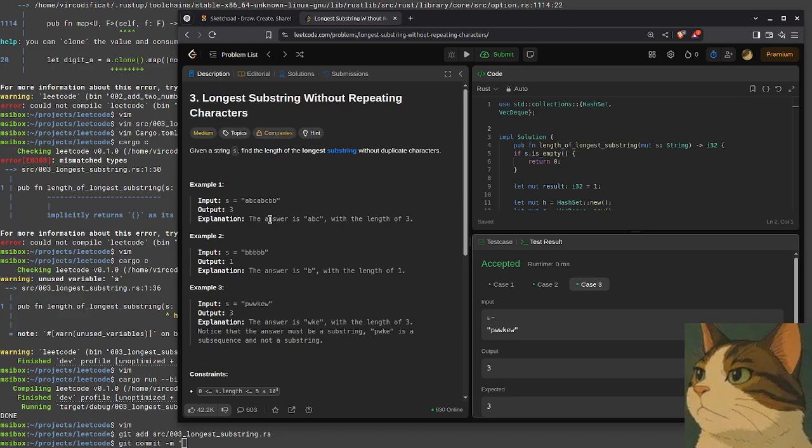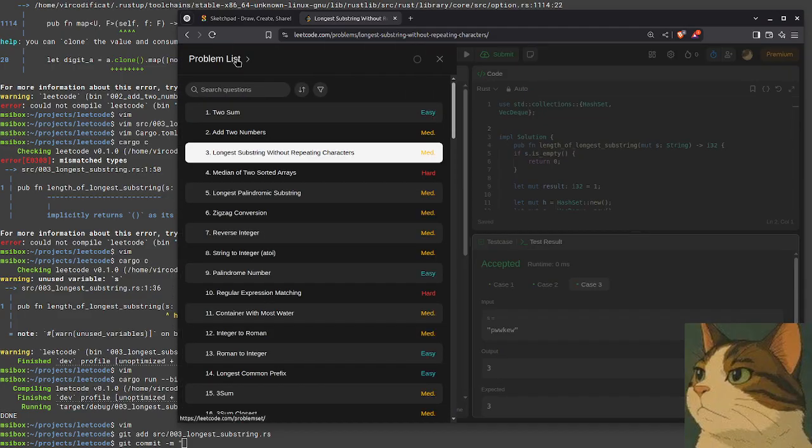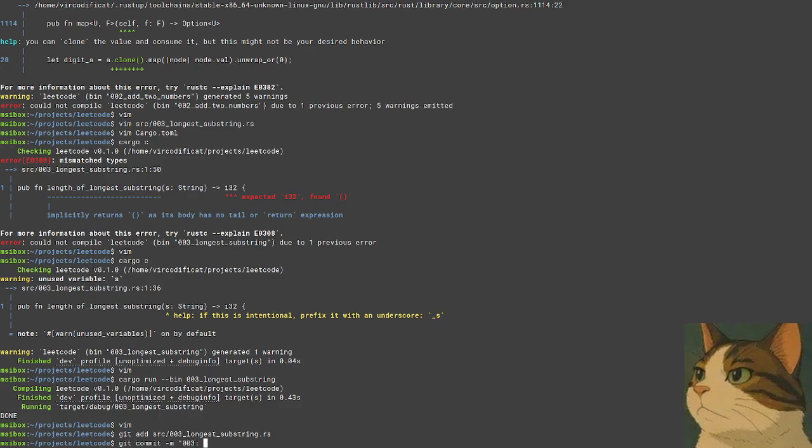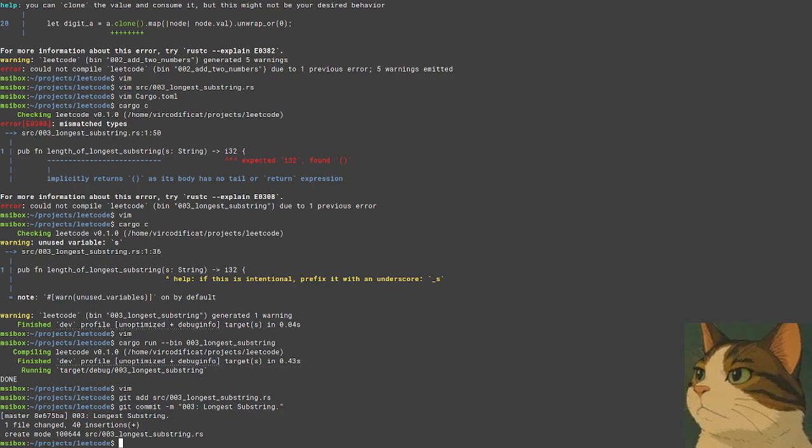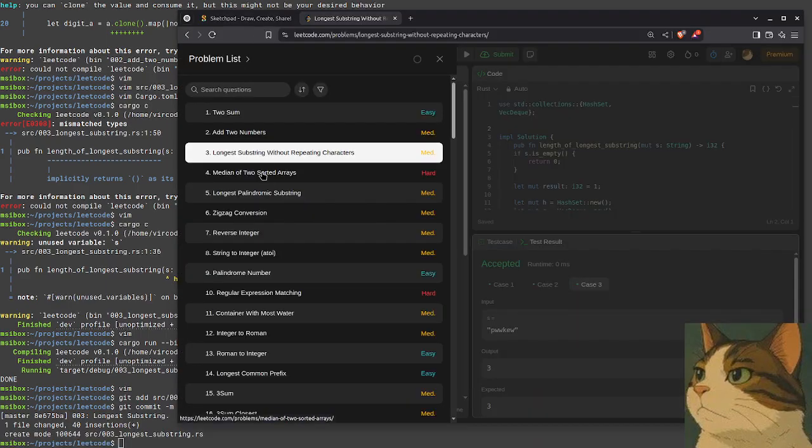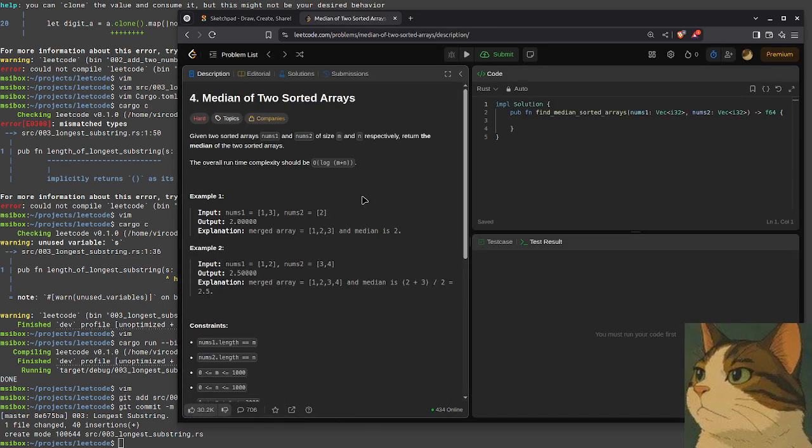What do we want to call this? Problem 003? Median of two sorted arrays. Does that sound fun? It doesn't sound fun. But given two sorted arrays of different sizes, return the median. Median, not mode. It's not the most common. Median means the number in the middle. What does median of two sorted arrays even mean?